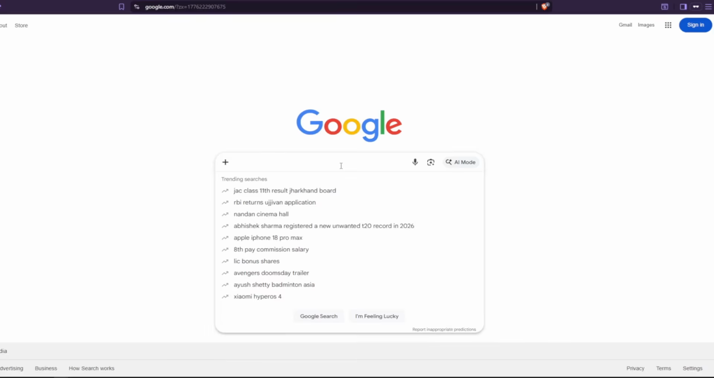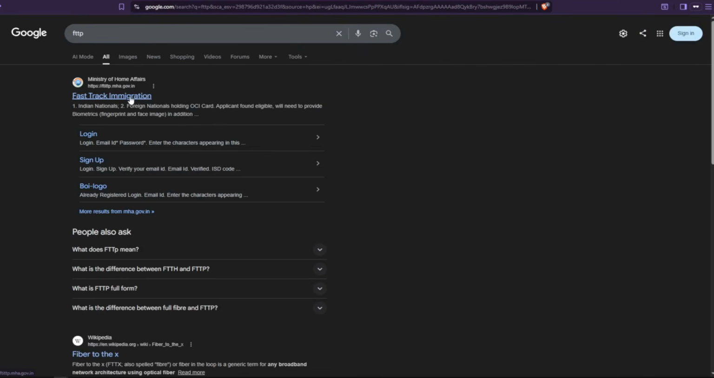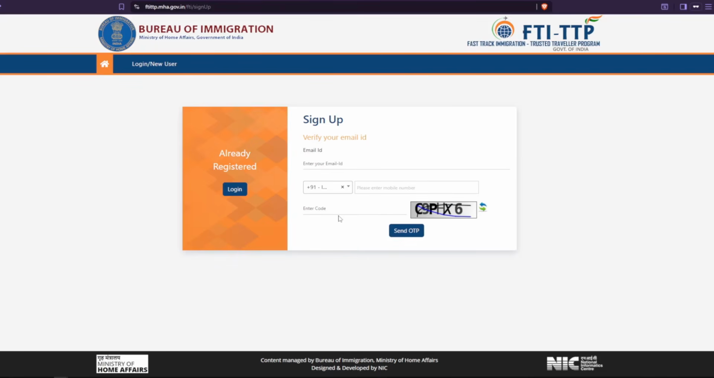Let's talk about the step-by-step registration process. Step 1: Go to the official FTI TTP registration portal. I'll drop the link in the description. Step 2: Create your account. Sign up using your email ID and create a password.